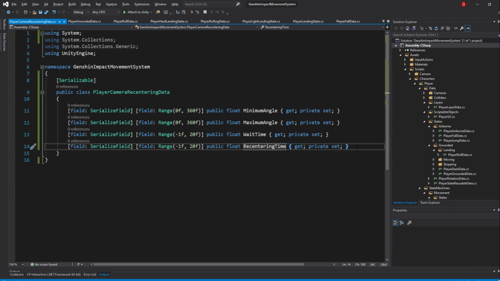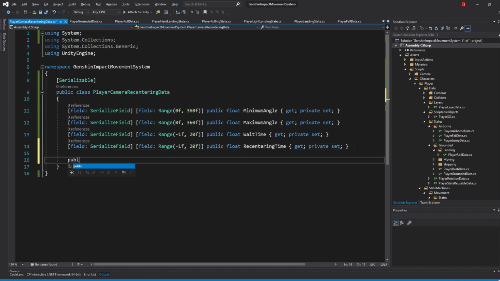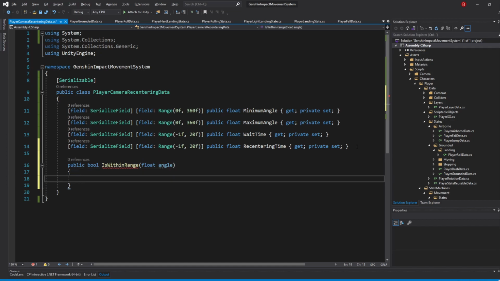We made the minimum range value -1 as a way to specify that we want to use the default setting value, which we'll define later. Next, we need to create a method that tells us if we are within the angle range. So type in public bool is within range and pass in float angle. Inside, we simply return angle greater than or equals minimum angle and angle lesser than or equals the maximum angle.